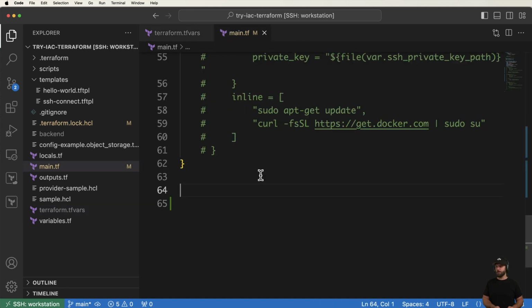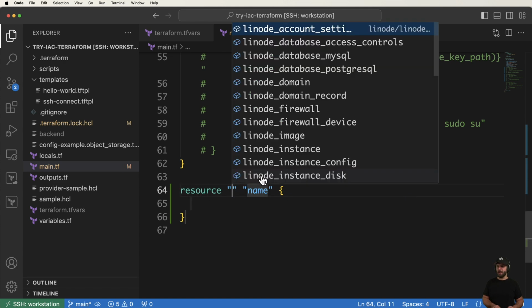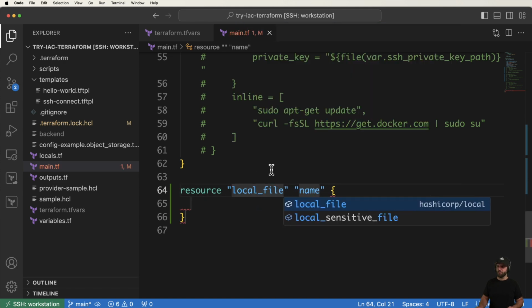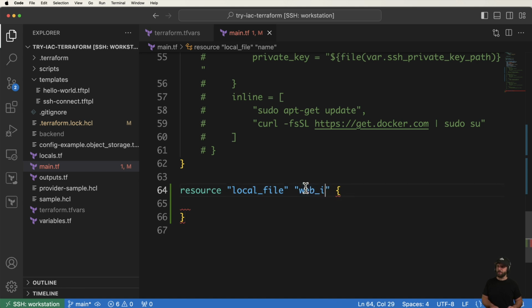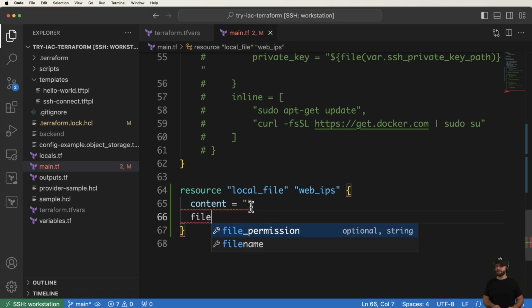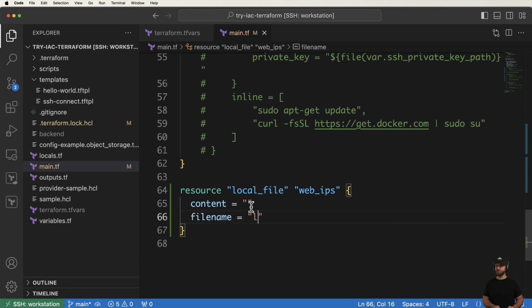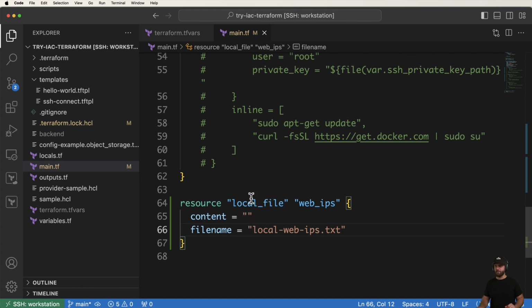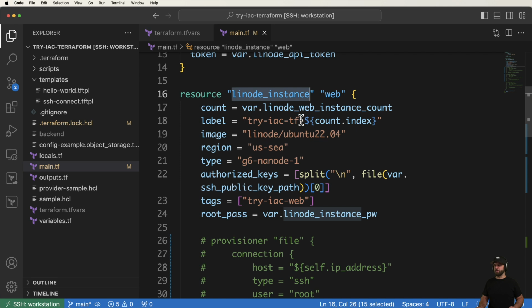So to use a local actual file, we declare a brand new resource called local_file. In this case, I'll just go ahead and say web_ips, something like that. We just want to give this a unique name across my Terraform project, just like any other resource. And so what we want here is content, and we want a file name itself. So the file name, I'll just go ahead and say local-web-IPs, not APIs, but IPs.txt. The content itself is going to be based off of our actual Linode instance.